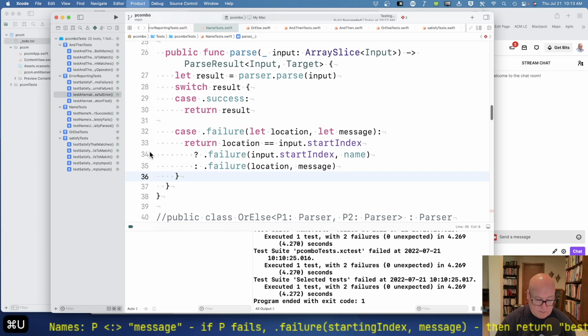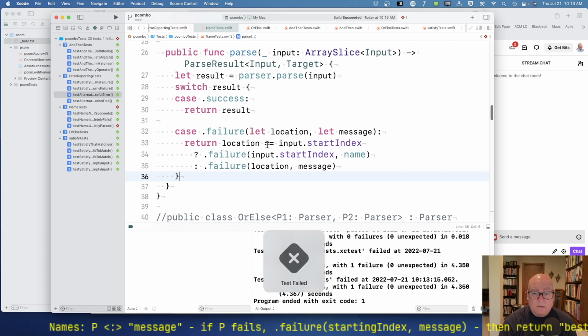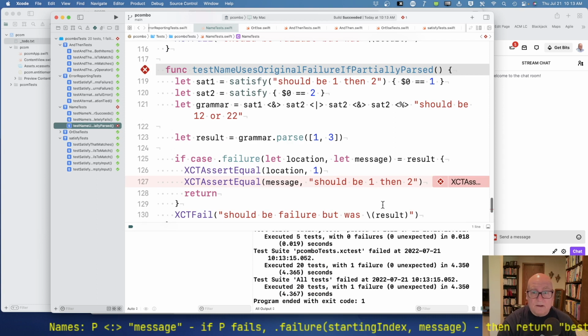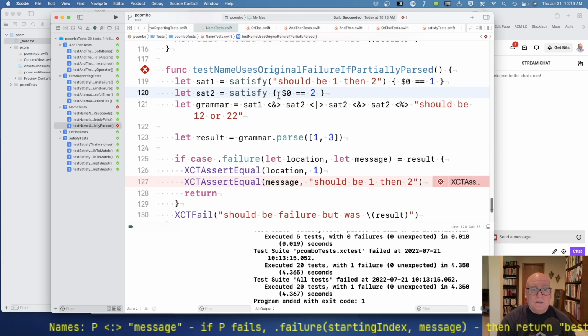And I don't know. Let's run tests. I almost want to flop my conditions around. Oh, okay. Did not find expected value. Oh yeah, well that's true. It's this parser that failed. Okay. So should be 2. But if we didn't get any of these, we say that. Okay. Now I think it'll pass.